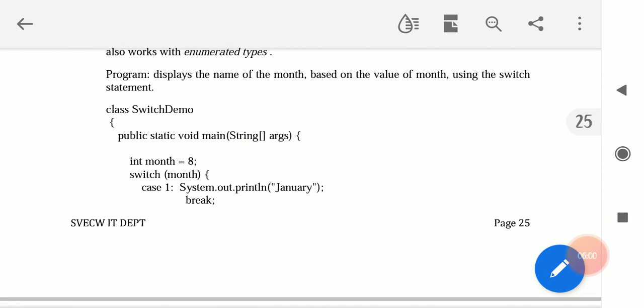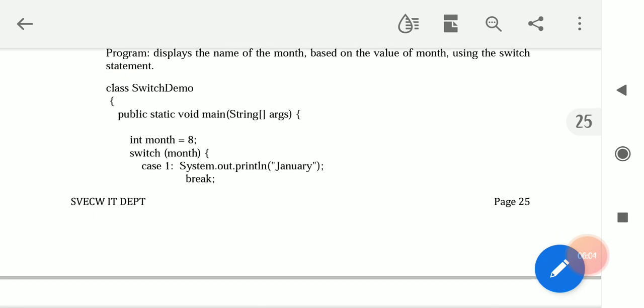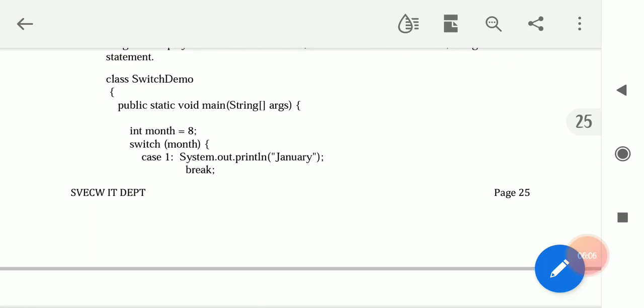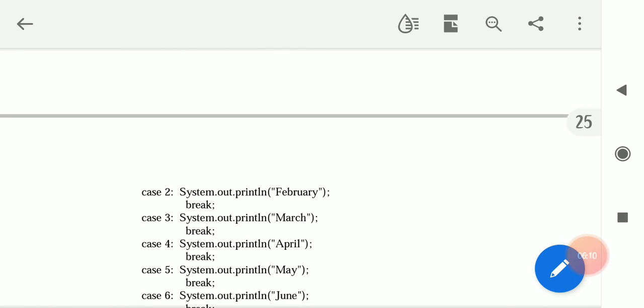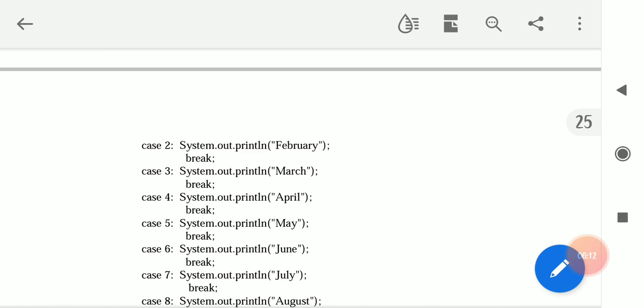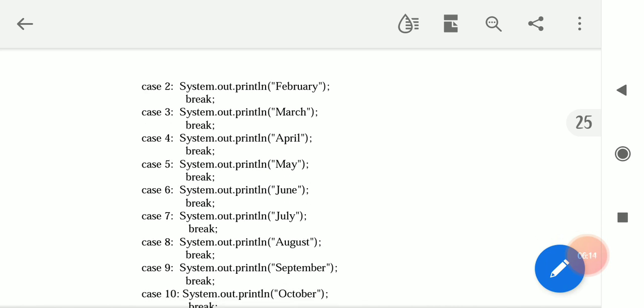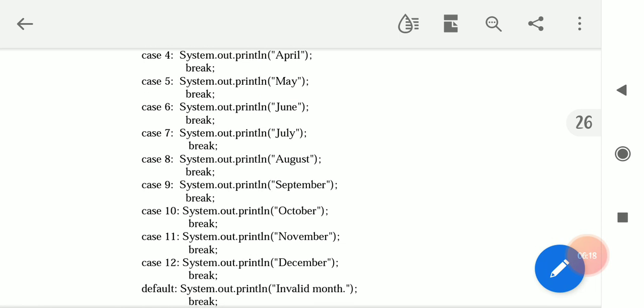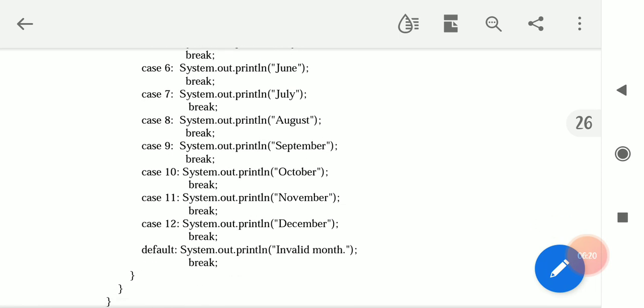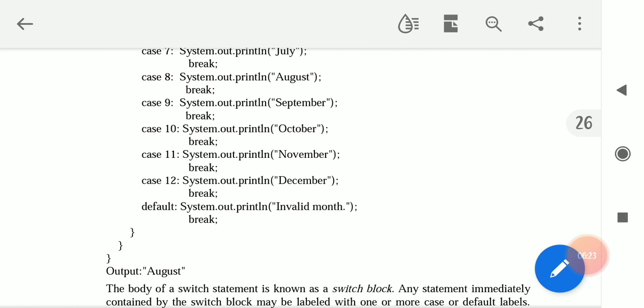Class SwitchDemo, public static void main, int month equals 8, switch month. Case 1: System.out.print January, break. February, break. March, break. April, break. May, break. June, break. July, break. August, break. September, break. October, break. November, break. December, break. And lastly, default: invalid month.